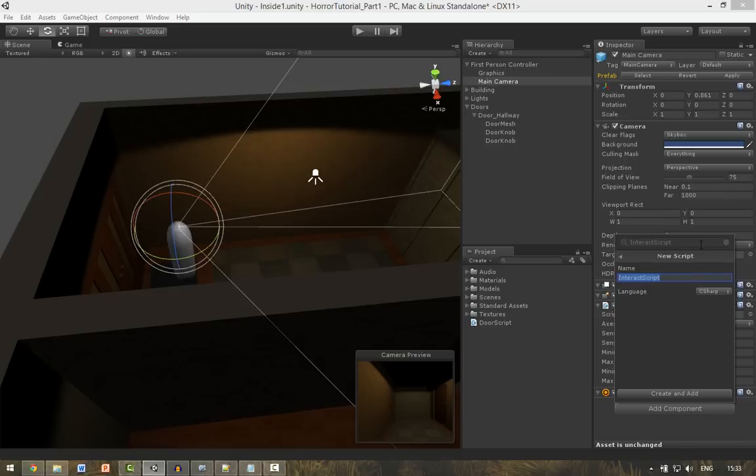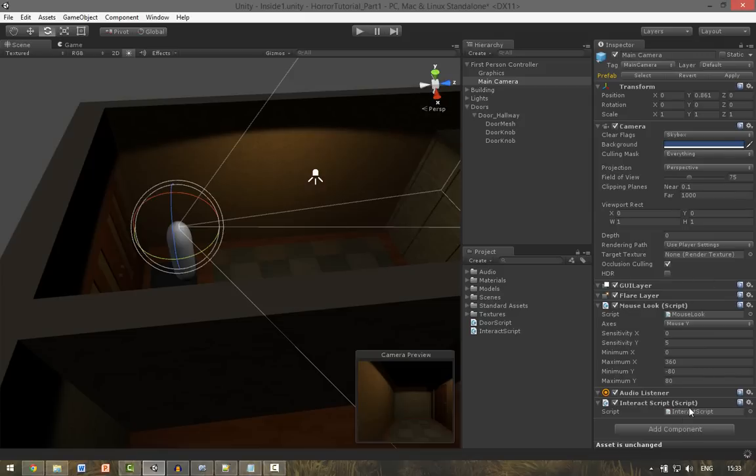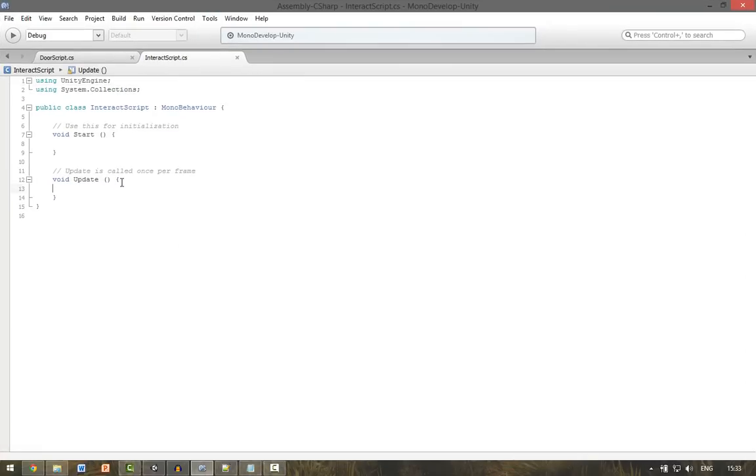And I'm not calling it door interact or something like that, because we want to change more things in the future, like picking up items or many more possibilities. So let's call it interact script. Also open this up, and in the update we want to check if we hit the left mouse button, and if we do that we want to add a raycast. But first the mouse, so we use input.